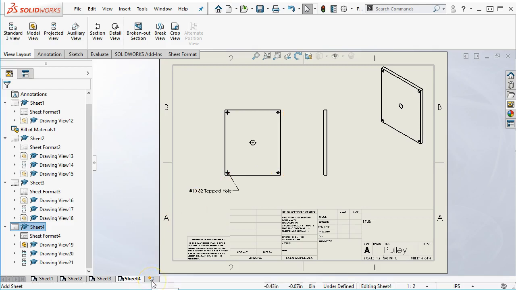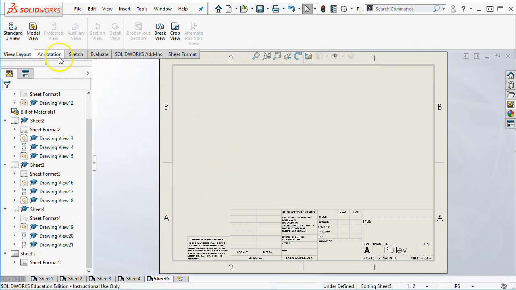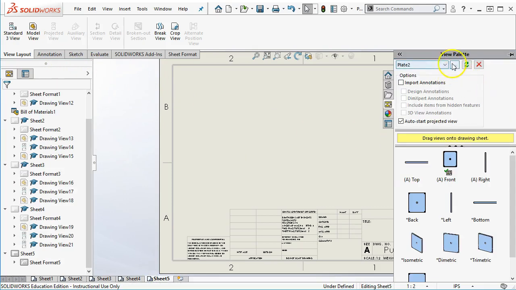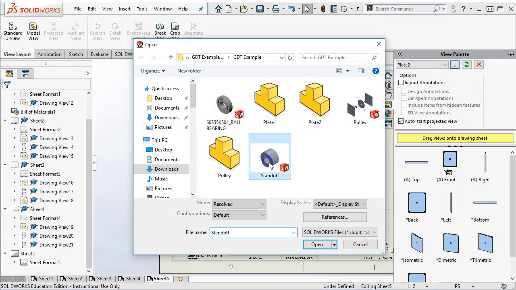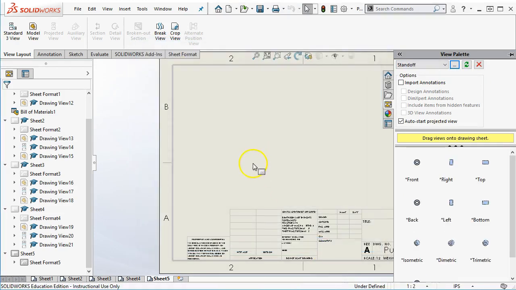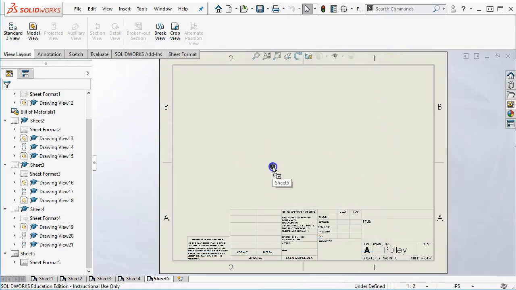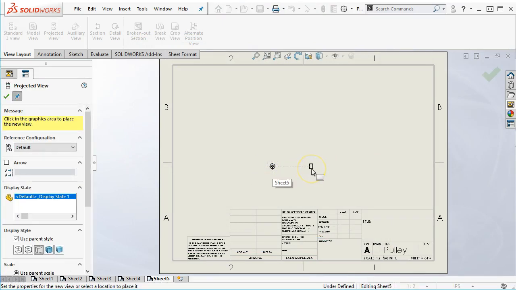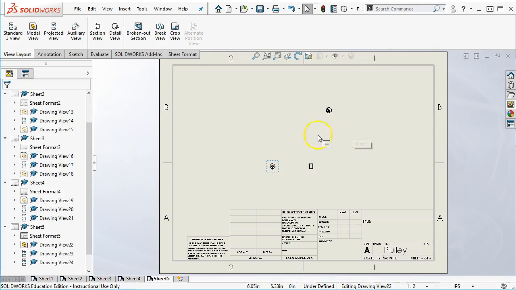Okay, and then the next one will be the standoff. And I'll just go back to the view palette for that one and pick the standoff. Again, this is a round part. It's pretty small. So we have its front view, its right side view. I don't really need a top view because it's going to be the same as the right side view.